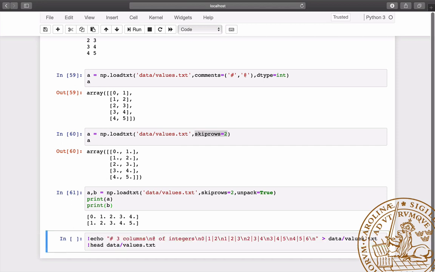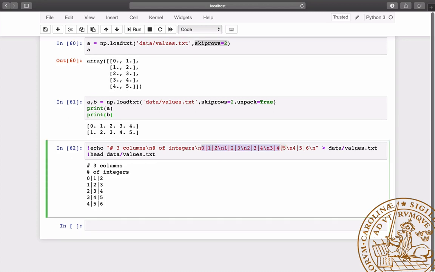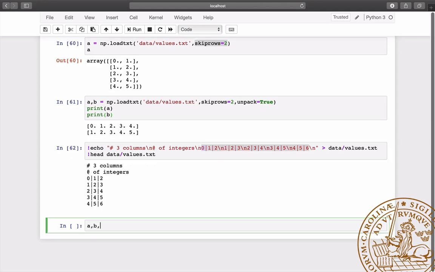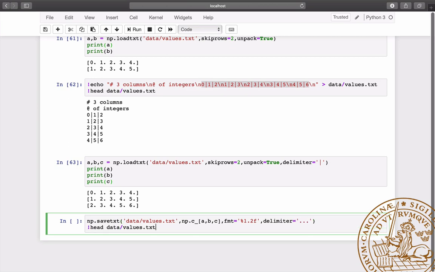As a final example, we generate a text file with 3 columns of integers separated by pipelines, which we load into 3 1D arrays, specifying that the delimiter is not the default blank space, but the pipeline. To save the array, we use savetxt. We specify a string for the name of the output file, the array, which we create by stacking the columns together using c_, the format of the numbers, and 3 dots as the delimiter.